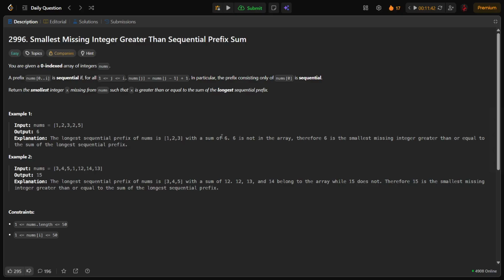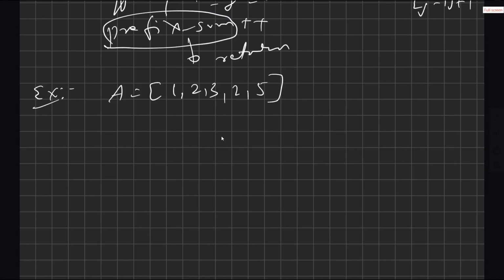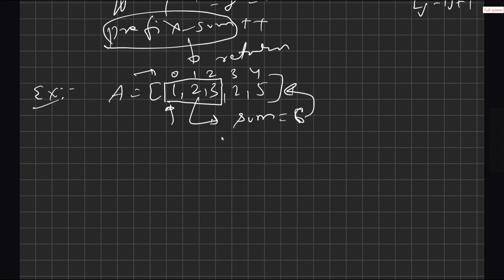So we have the array 1 2 3 2 5. In the question, you have to take the prefix sum from the 0th index. This is the 0th index, first, second, third, fourth. From the 0th index, these three are continuous, and if you sum them, the sum is 6. When you check if 6 is present in this array, you don't find it. So this is the smallest value that you need to return. In this case, your answer will be 6.